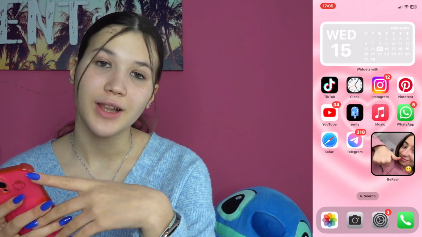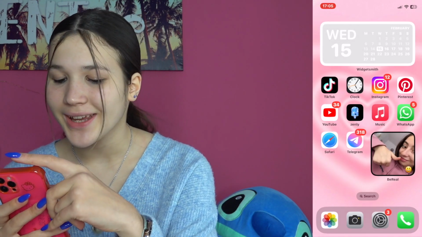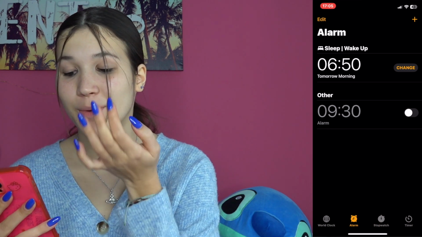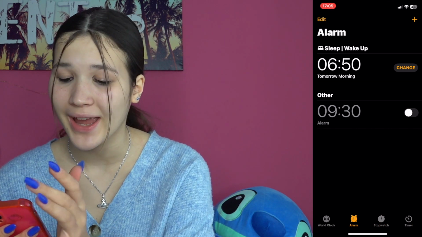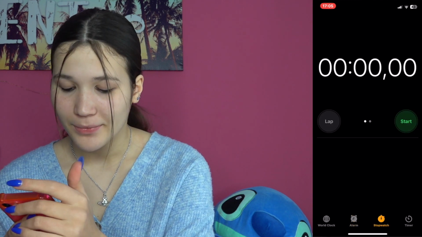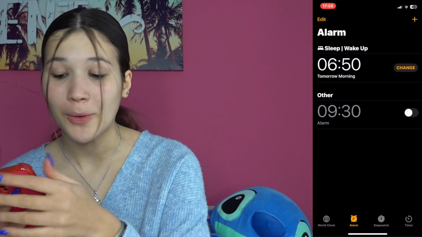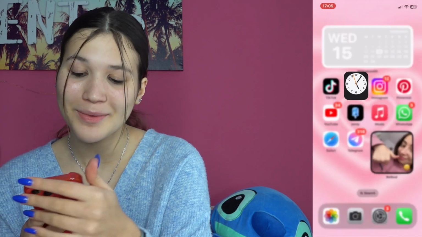Then I also have clock, which unfortunately I only use for the alarm. For example, tomorrow morning I'll have to wake up at 6:50 because I have school at 8. And yeah, I guess sometimes I also use the timer and stopwatch and everything, but what I most use from here is the alarm.